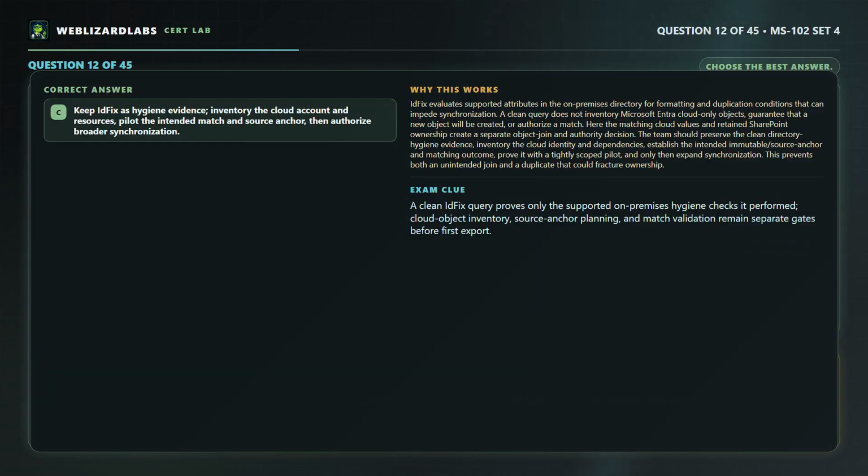The correct answer is C. Keep IDFix as hygiene evidence. Inventory the cloud account and resources, pilot the intended match and source anchor, then authorize broader synchronization. IDFix evaluates supported attributes in the on-premises directory for formatting and duplication conditions that can impede synchronization. A clean query does not inventory Microsoft Entra cloud-only objects, guarantee that a new object will be created, or authorize a match. Here, the matching cloud values and retained SharePoint ownership create a separate object join and authority decision.